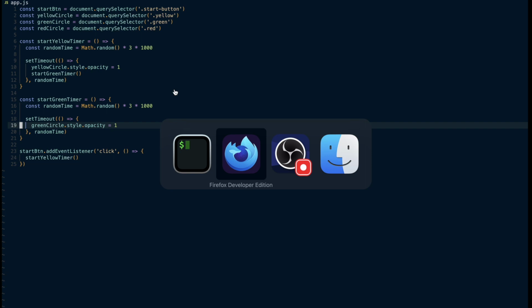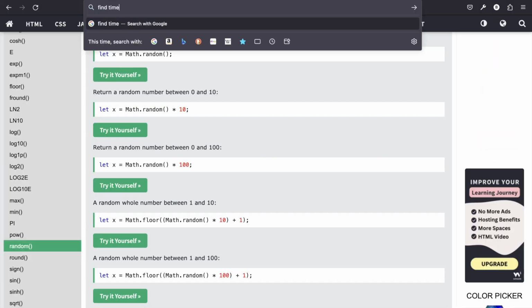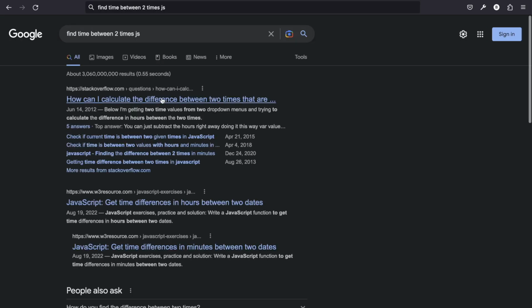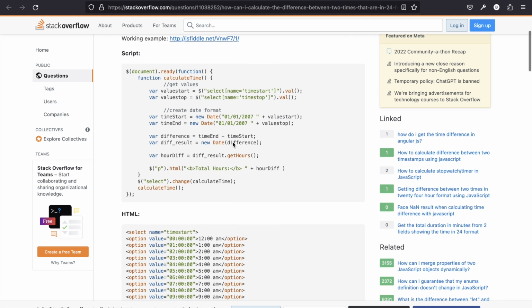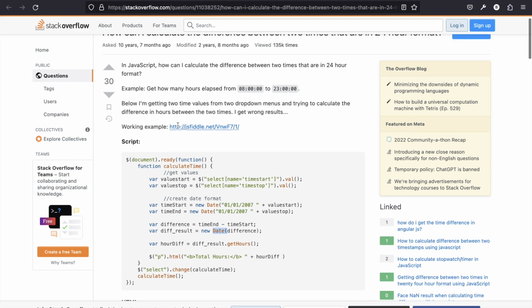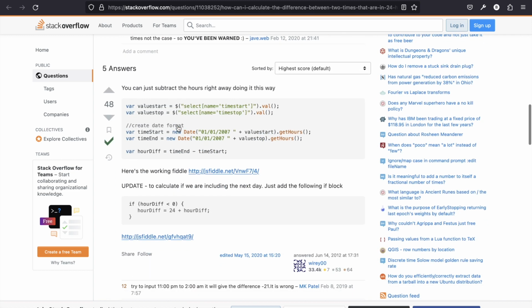Let's go to Google, per usual, and search for "find time between 2 times JavaScript." I know that might not be super helpful. Okay, so we have a new Date. Let's see what the answers say. Okay, they're using new Date as well. Let's see what this date is about.